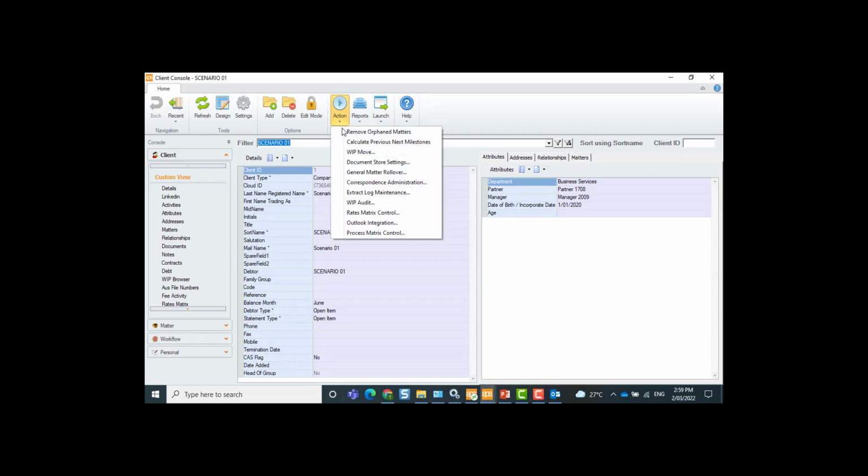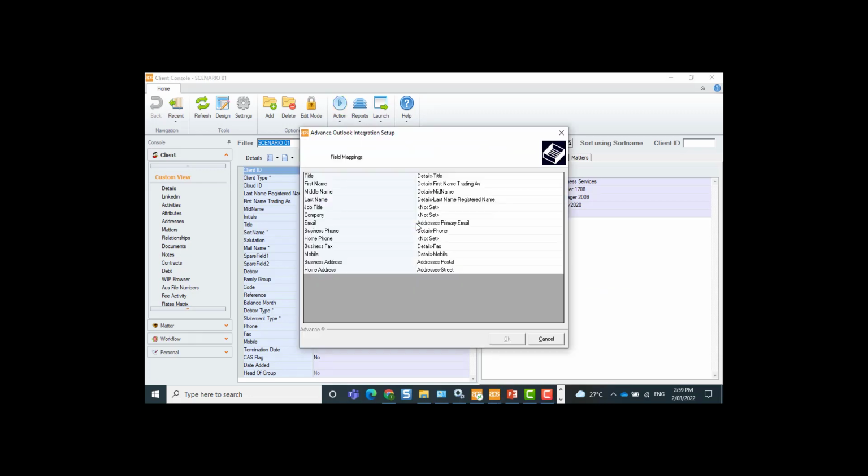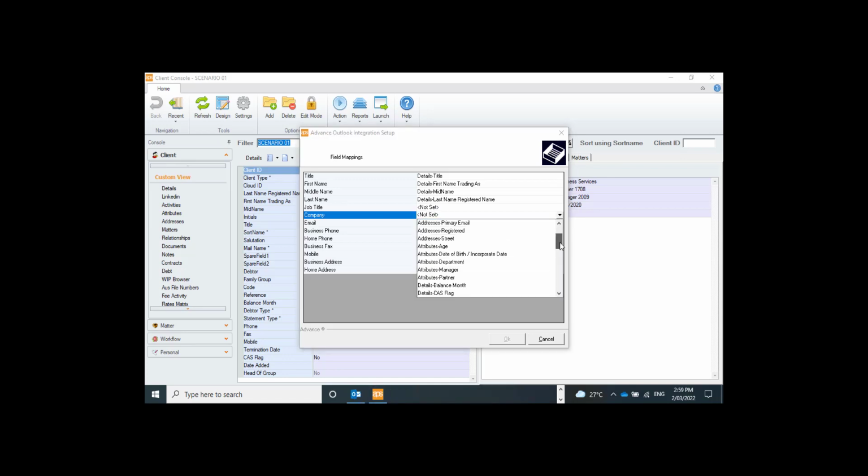In Central Console, we have the action menu where you'll see the Outlook integration. This controls the mapping. This is fairly straightforward. The left-hand side here is the information from your Outlook contact card. And the right-hand side here, we can choose the relevant data that we would like to pick from your database to map the information through to. This is a global setting for all integrations.